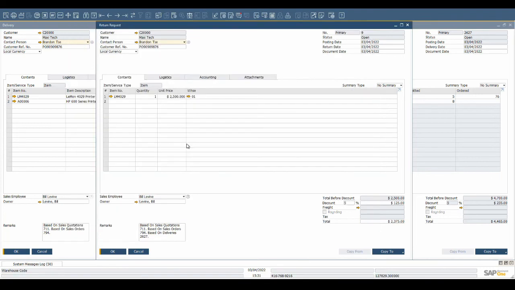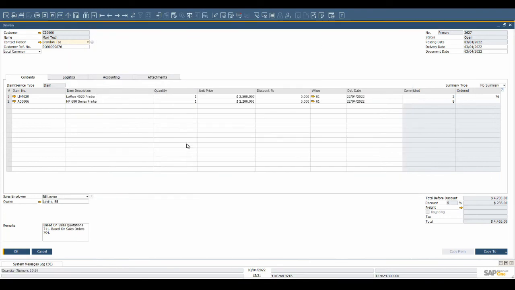Since all the documents are related, SAP keeps track of all the transactions, and when we go to create the invoice for our original delivery, we are only invoicing the customer for the product that they kept and excludes the returned product.